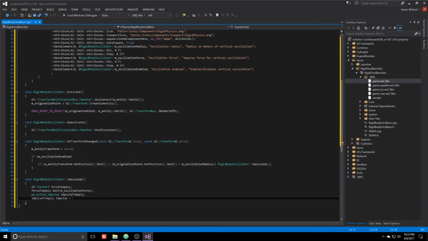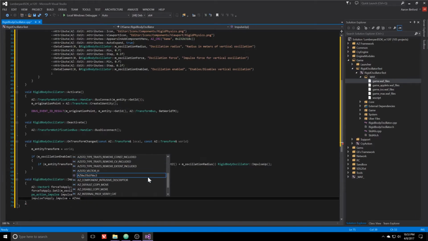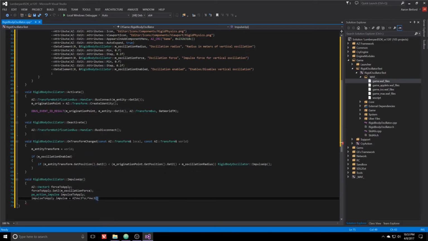And we'll set its impulse to a Lumberyard Vector3, different from an AZ Vector3, our forceToApply. So now we've, in a really roundabout way, defined the impulse that we want to apply as a Vector3, and we need to tell Lumberyard to impart that impulse on our component entity.